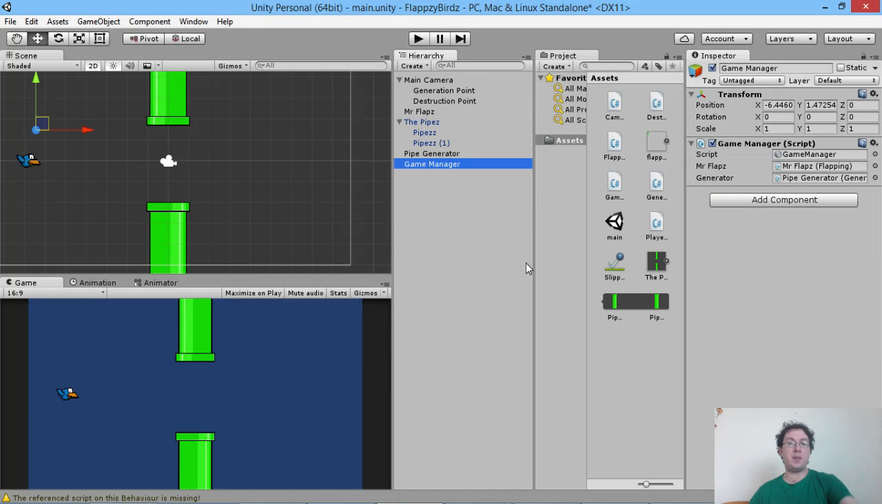You don't want to be able to make any changes to them within the editor, so there's no point in having them here. All they do is clutter up your space and make it harder to find the things that you do want to change, which are Mr. Flaps and pipe generator here, for example. You only want to have public the things that you're going to want to change. Anything that's going to be generated by the script, there's no need for you to see that. It's just going to clutter up your space and make your work harder.